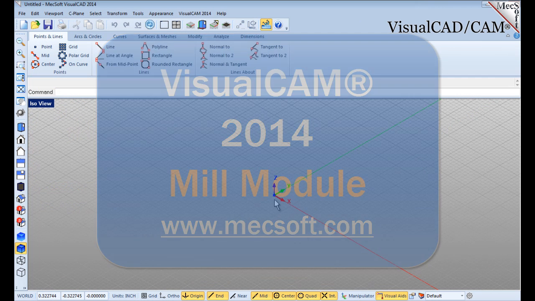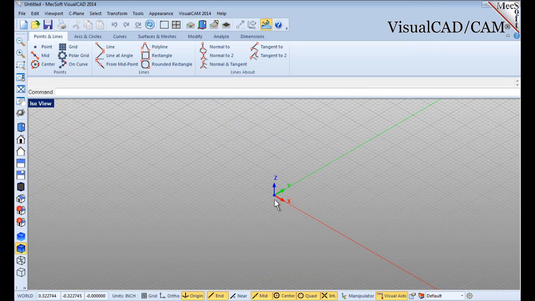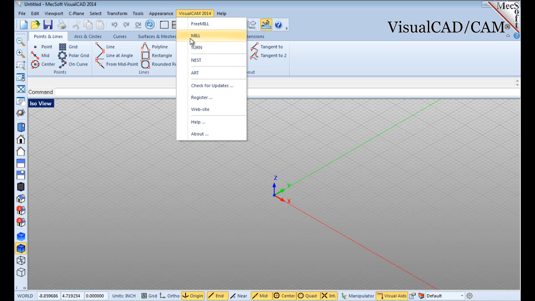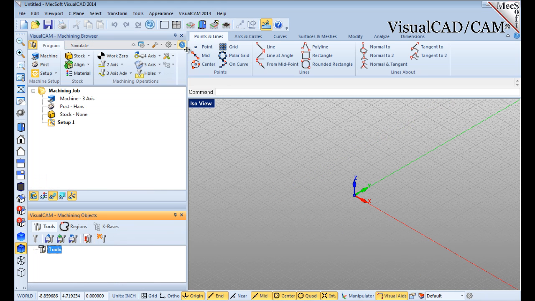Let's begin by launching the VisualCAM Mill module. From the main menu, select VisualCAM and then Mill from the drop-down menu. Docked on the left, you will see the Machining browser, and under it, the Machining Objects browser.